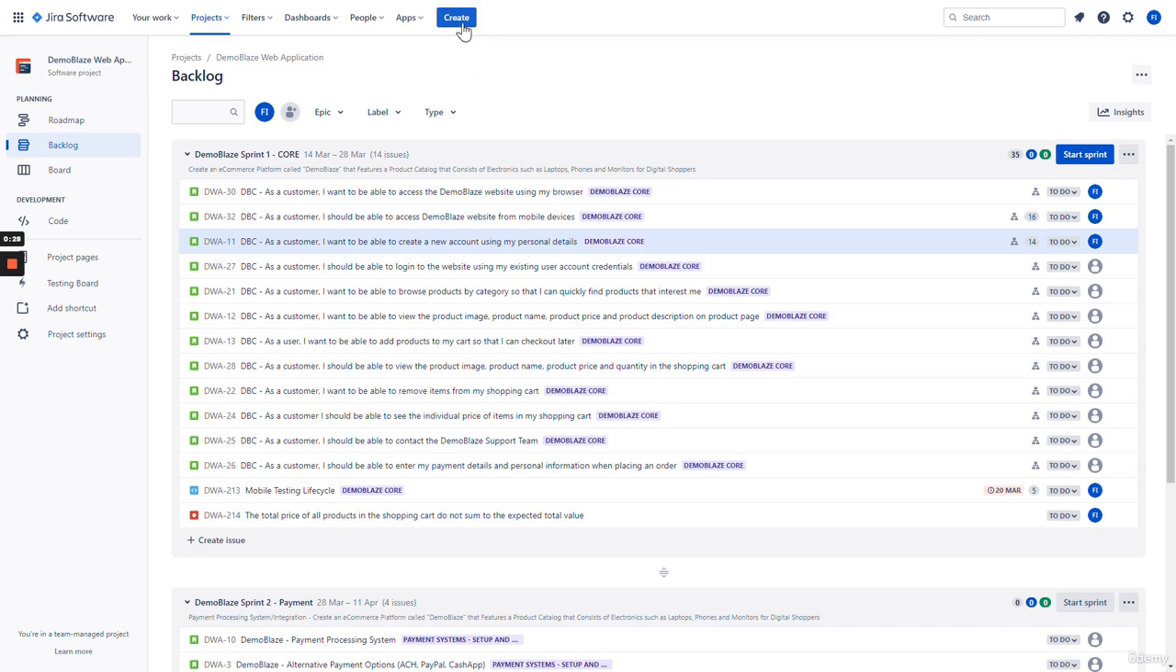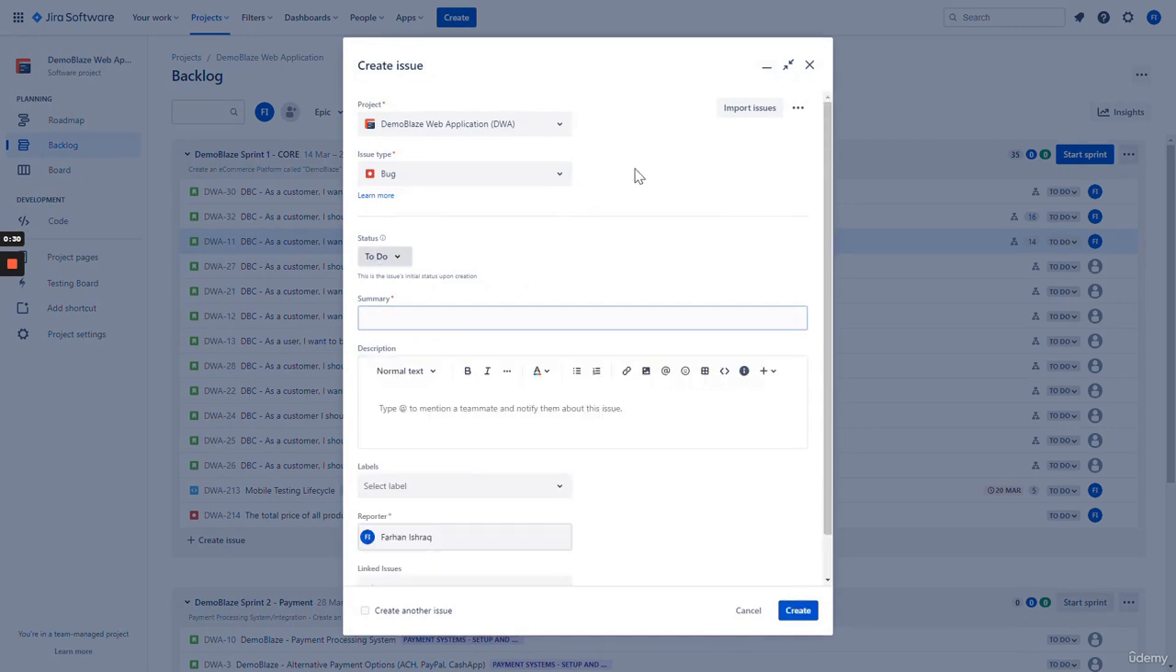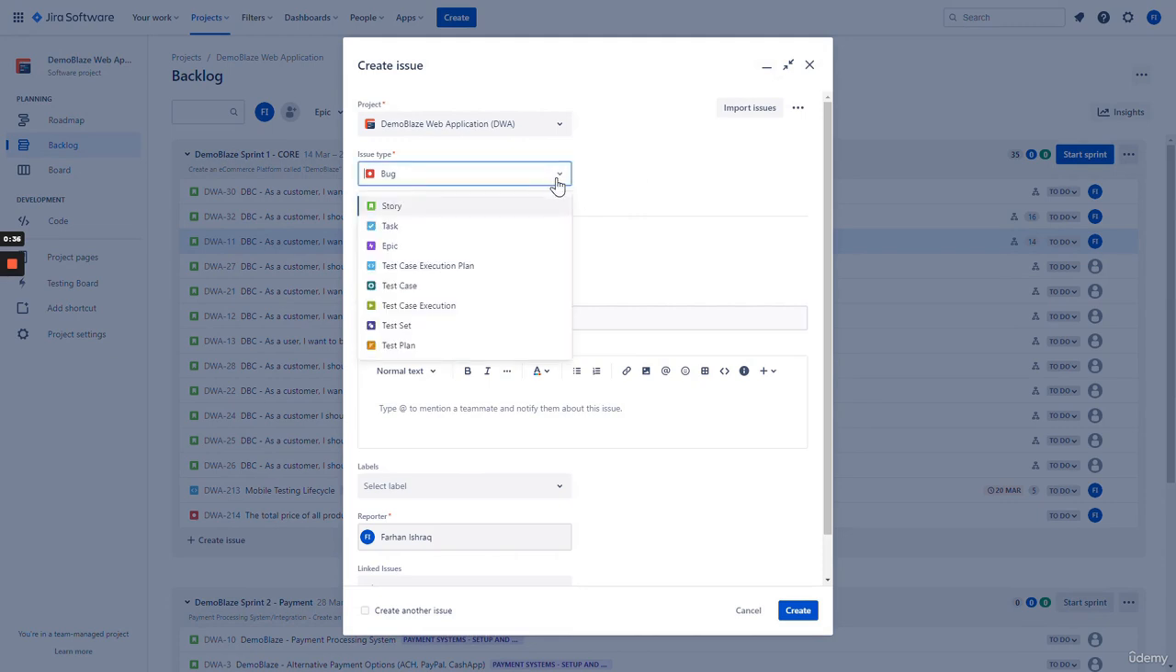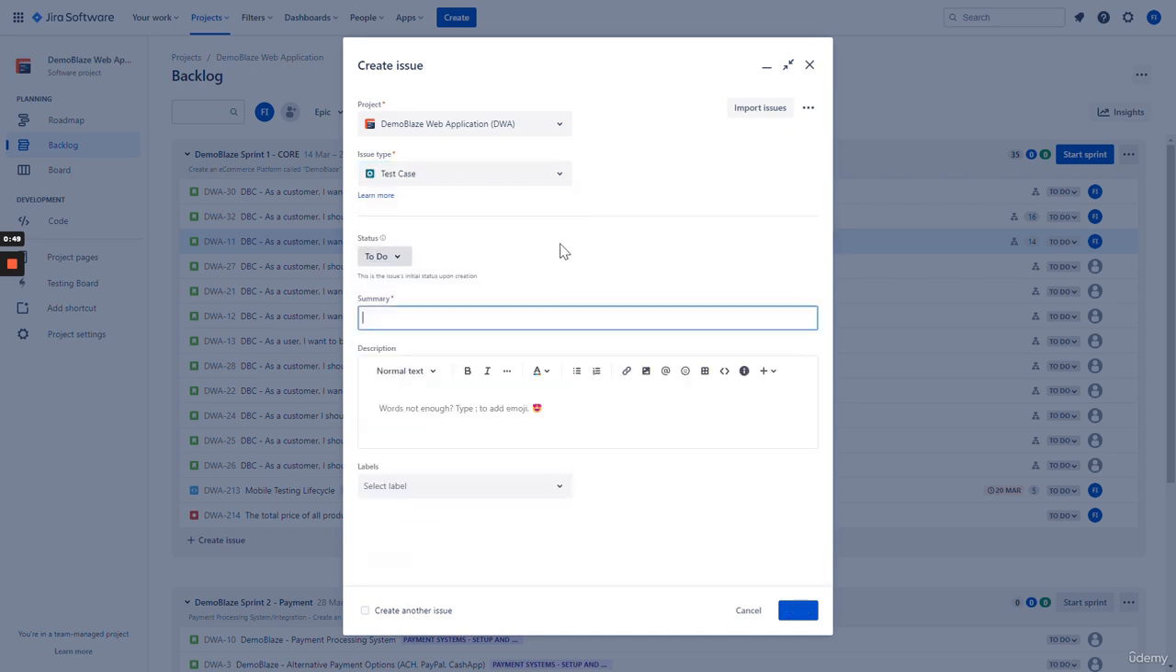Now, if you click on the Create button here under the DemoBlaze application project, if you look at the issue type dropdown, you'll see that the X-ray issue types are now available as options under issue types. Let's go ahead and discuss our first issue type, test case.